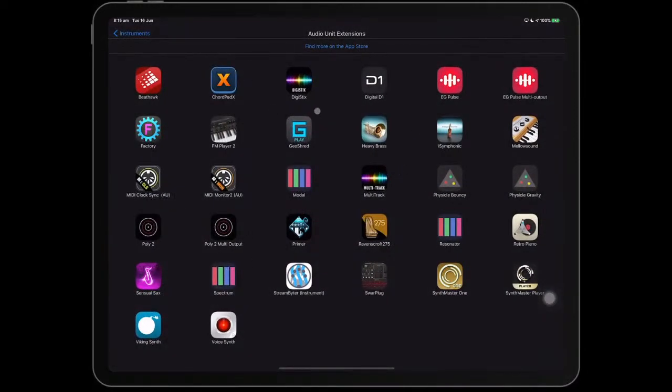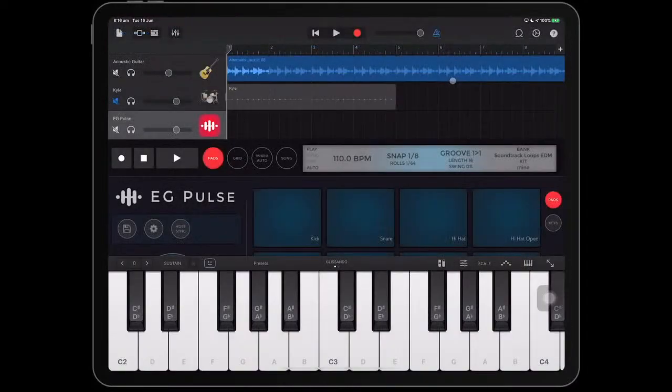Now in this list, I've got a couple of drum things in here. I've got Beat Hawk up here, Digi-Sticks. I'm going to be going through maybe Digi-Sticks tomorrow, I think. EG Pulse, D1. I think I've got D2 somewhere here. But for today, we're doing EG Pulse. So I'm going to click on that. It opens a brand new track with EG Pulse in here.